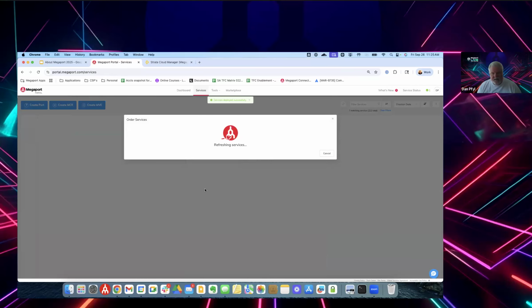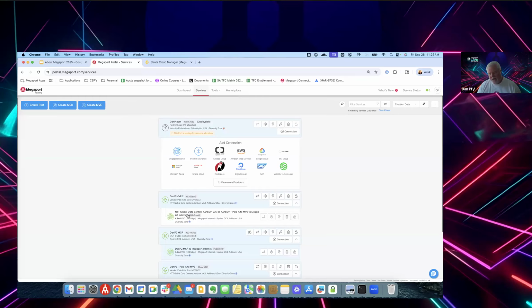Now this port's not going to come up because when it does come up or be in a configured state, it's going to let me download the LOA. I'm going to need to provide this LOA to Neutrality in Philadelphia, and they need to run a cross connect from this port over to my router, or my switch, or firewall. But once that's done, then this port would go green like all these other services. Going to let this come up here real quick.